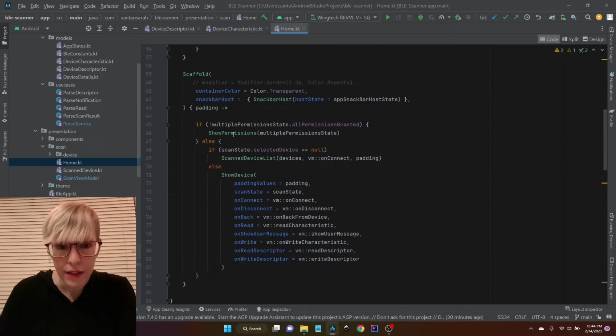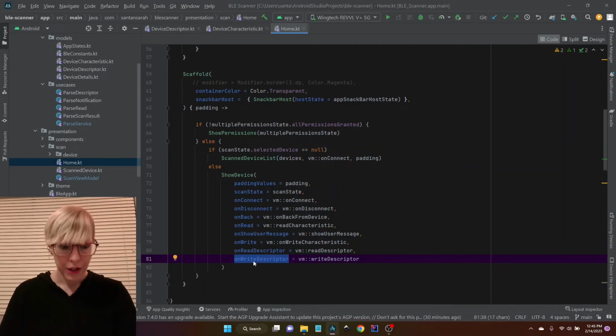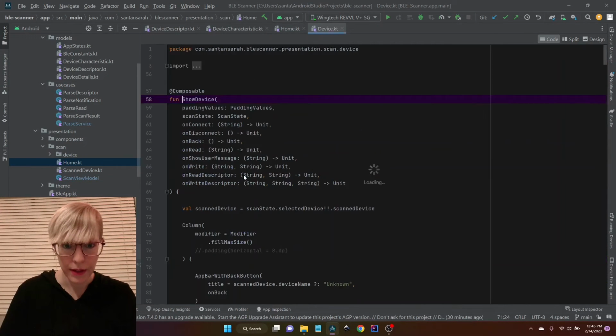So basically, if everything is good, if permissions are good, then it checks for two things. Basically, are we looking for the home page, or is a selected device actually not null? And do we need to show the device? So as you can see, this composable takes a ton of functions, and these are all of our primary function calls. So connect, disconnect, go back, read the characteristic, show the user message, write to the characteristic, read the descriptor, and write the descriptor. So let me show you this composable real quick.